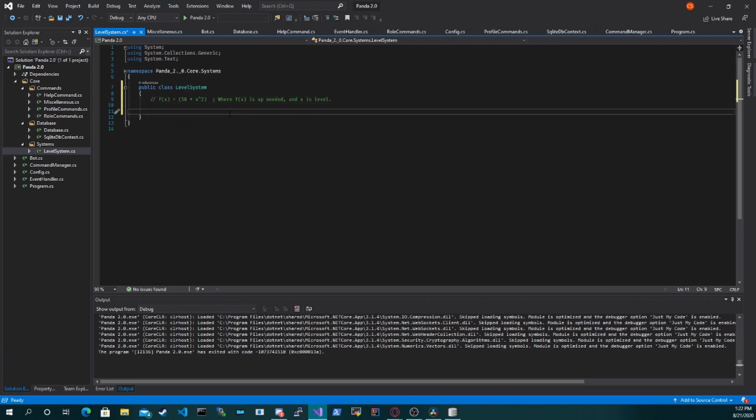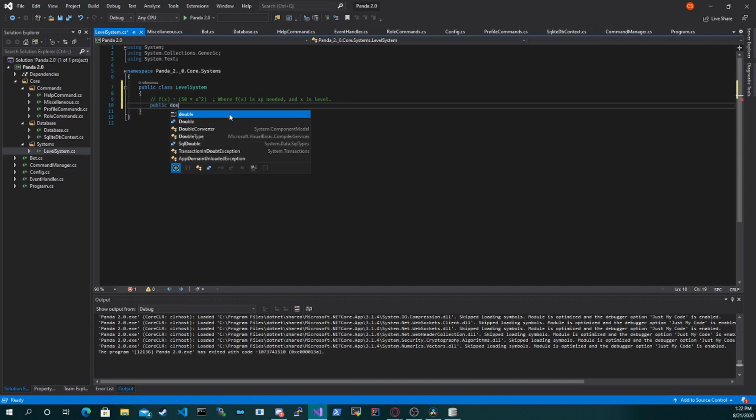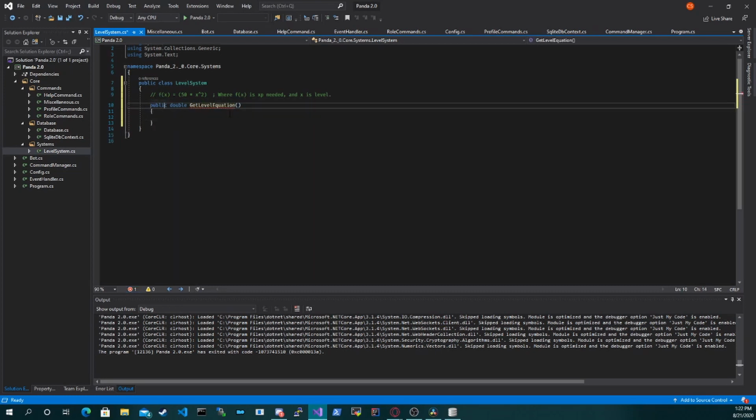Okay, let's now make the first method here. Let's do public. It should be a public double. I'll explain why we want it to be a double very soon. Public double get XP or level equation. Okay, let's pass in levels here. So we want an int level, and we want to make sure this returns 0 real quick.